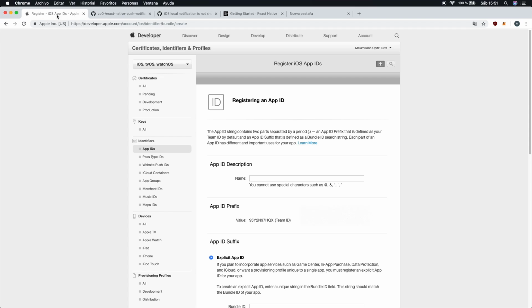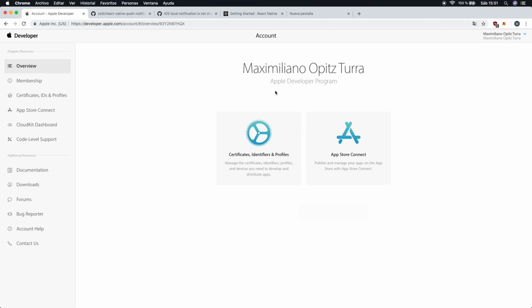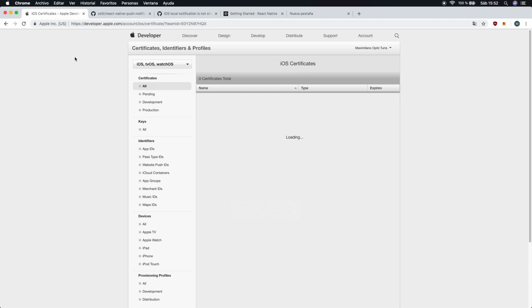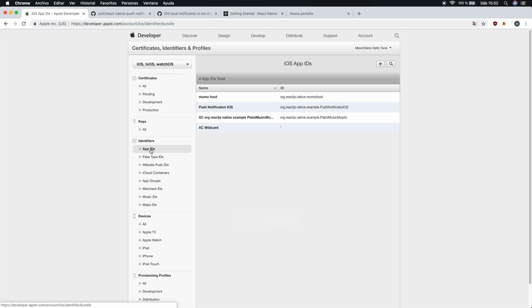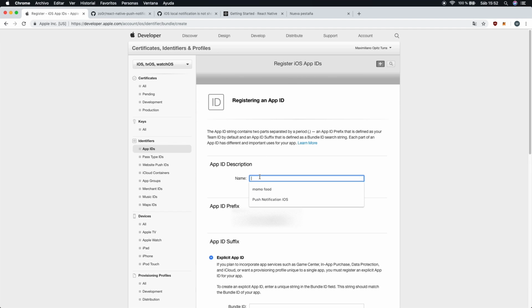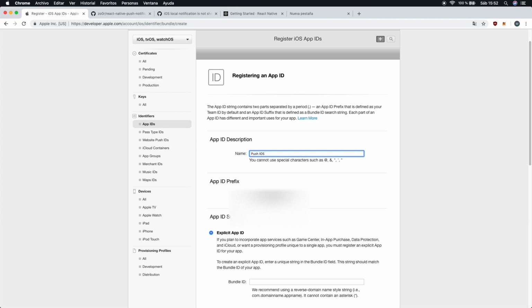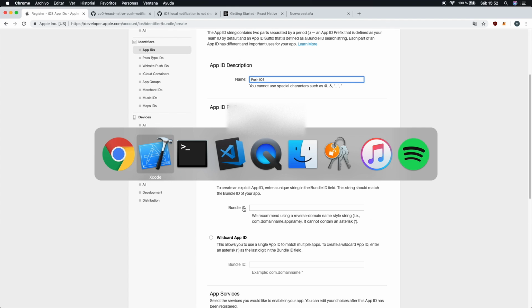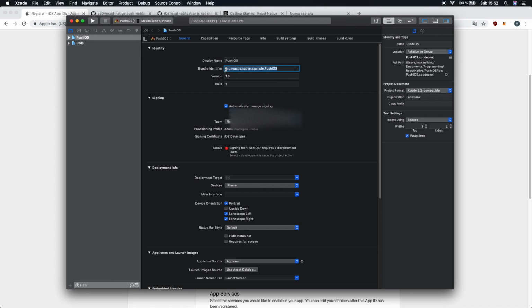and here I have my account. So here in the developer account, just go to your account. Remember that to do this you need to pay for the developer account, that is around $100. And here I will create an identifier that will be the name of my app. It can be any ID, for example push iOS. Okay, that's it. The bundle ID, that is this bundle identifier.